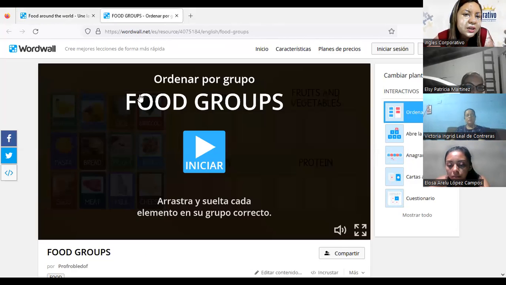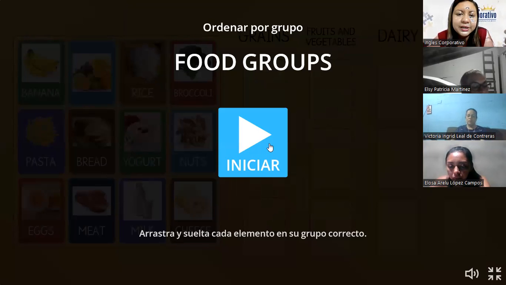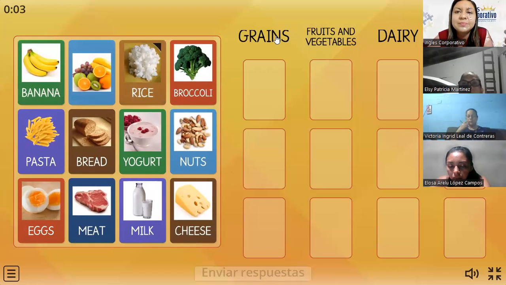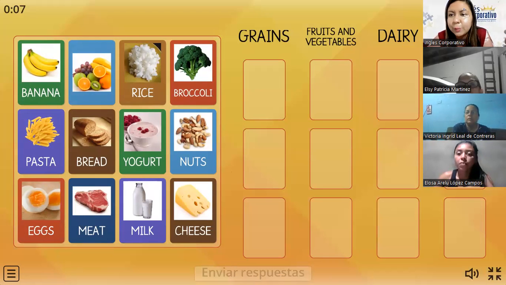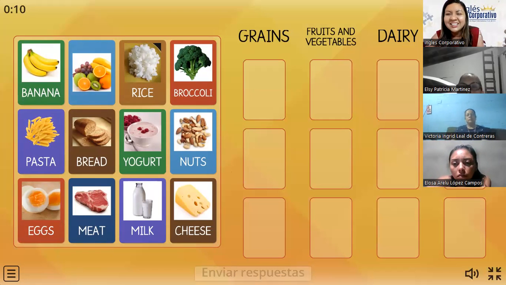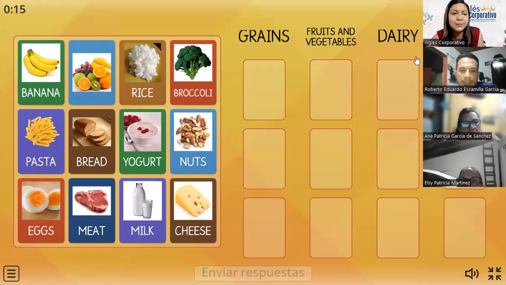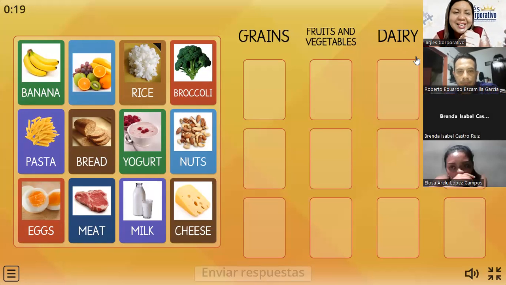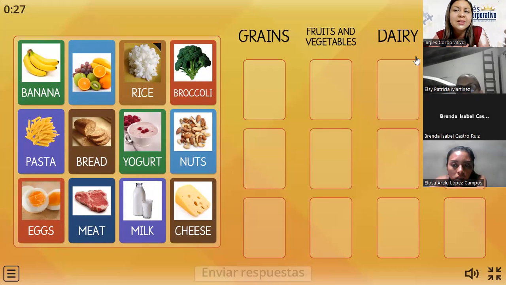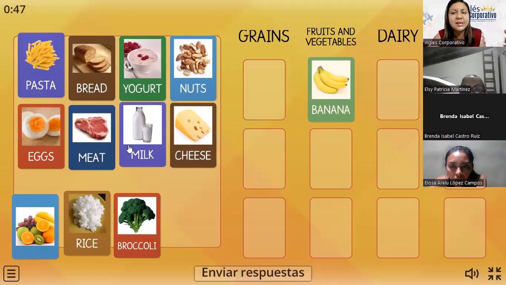The first one, we have food groups. So we have to categorize the food into their correct group. For example, banana. We have grains, fruits and vegetables, dairy products, or protein. I'm asking, what are dairy products? What goes in this category? Yogurt. Okay. Cheese, the products that come from the milk. Okay, so we start. Nuts. Banana. Yogurt. Bread. Pasta.